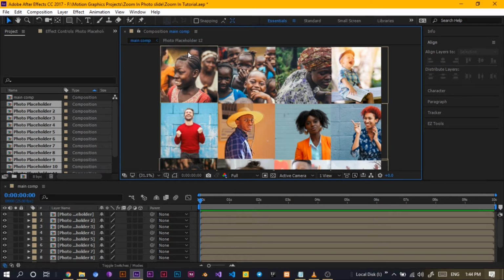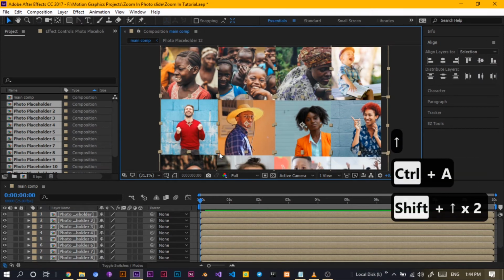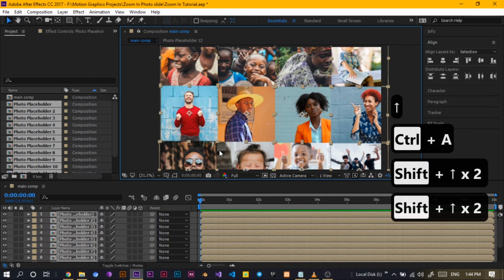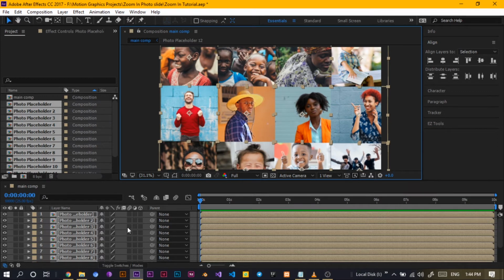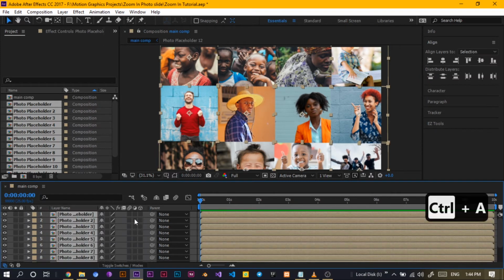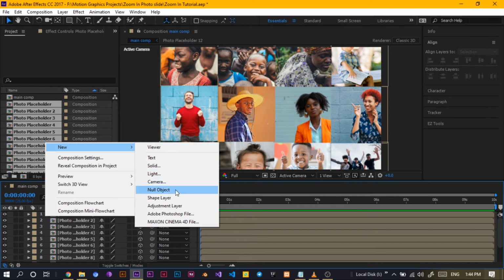Okay, so now we have our photos arranged here, and what I can do is select all, and I just want to move this up a little bit so that you can have an idea. You just want everything to look better. Great. So the next thing we're going to do is select all again, and select this cube to make everything 3D. Then right click, add a new camera.